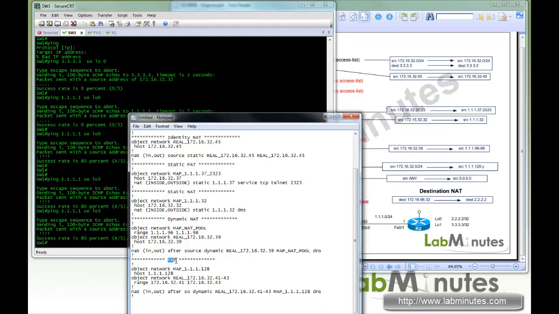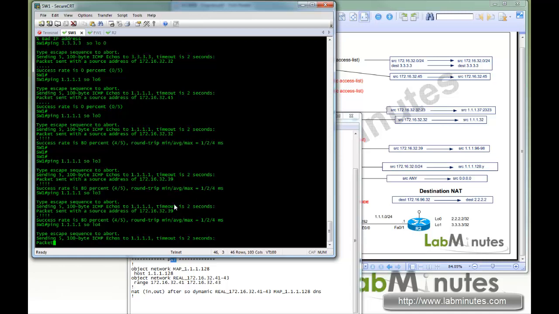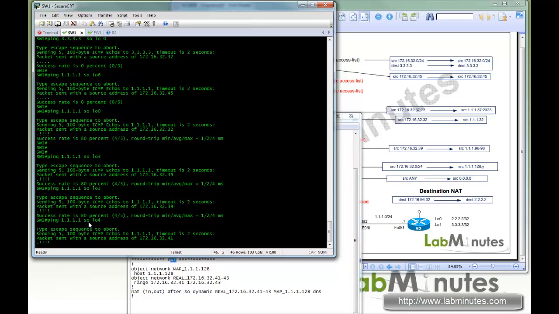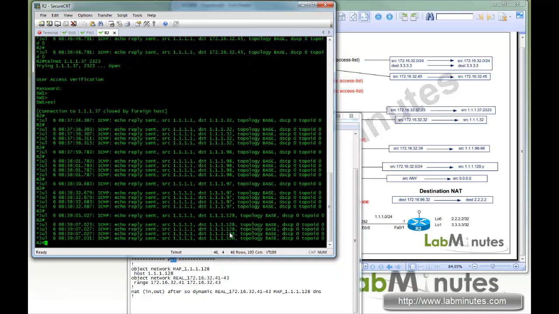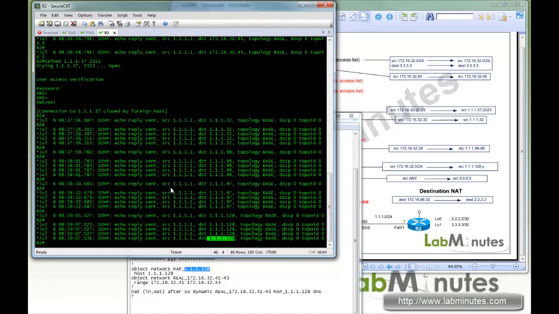Okay, and the last type of NAT is PAT, and our test IP is .41, which is loopback 4, I believe. Okay. And that is PATed to 111.128 like we configured. Okay, so we verified that all of our NATs are working.